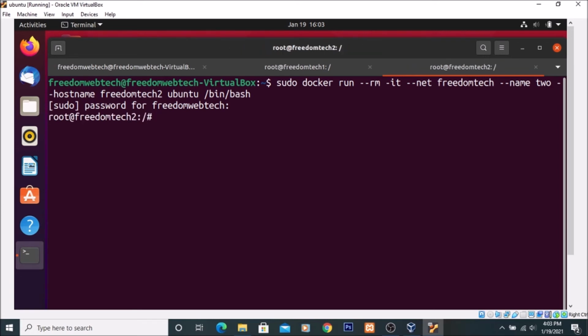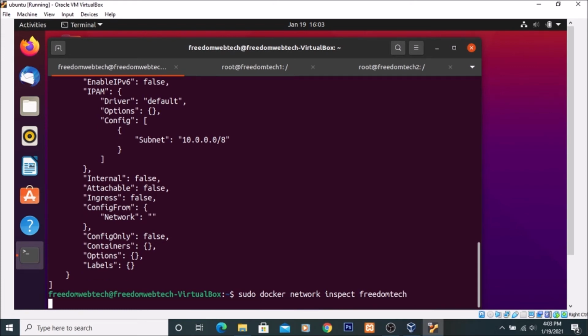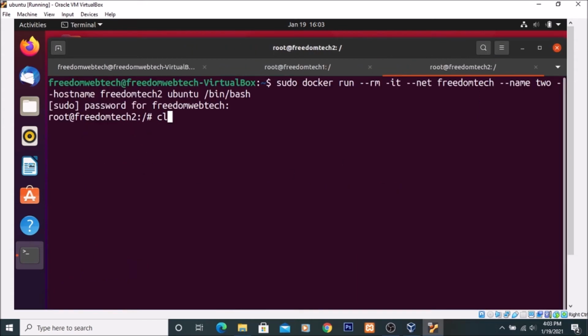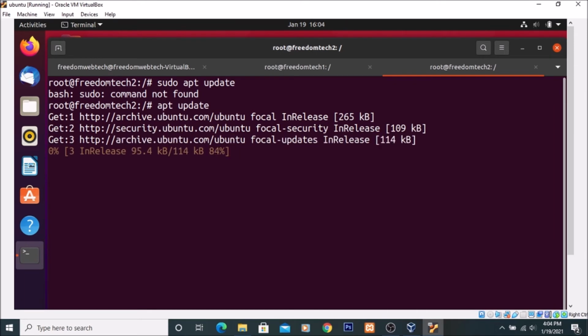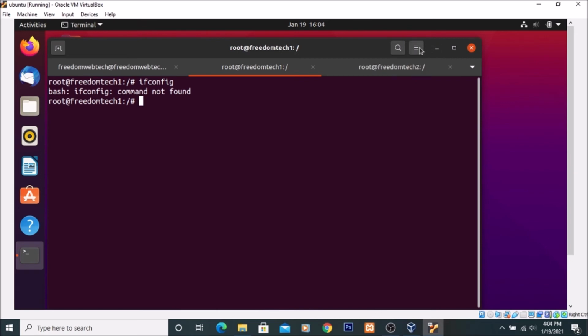Now if I go here and run the command sudo docker network inspect FreedomTech, as you can see we have the new container 2, and it has the IP address 10.0.0.2. So this is our container. Clear, and here sudo apt update. No need to use sudo because we are root. So apt update.